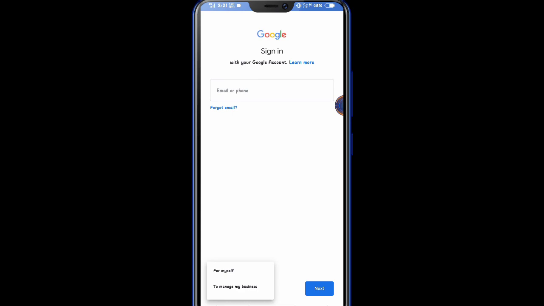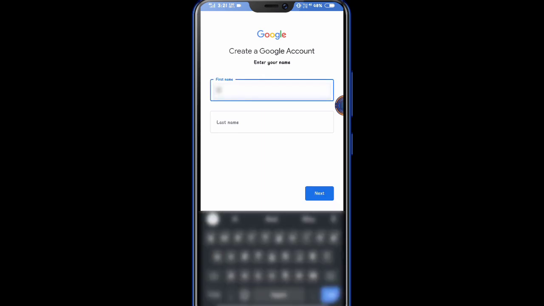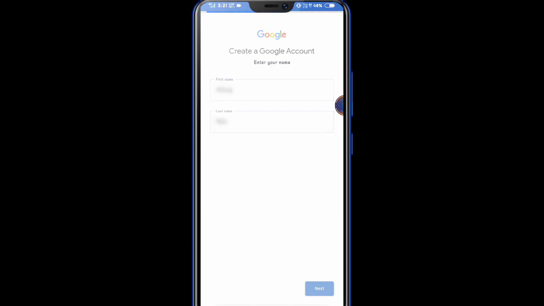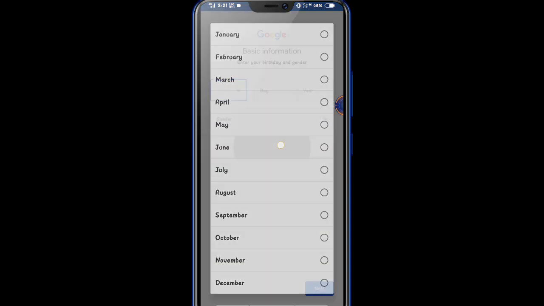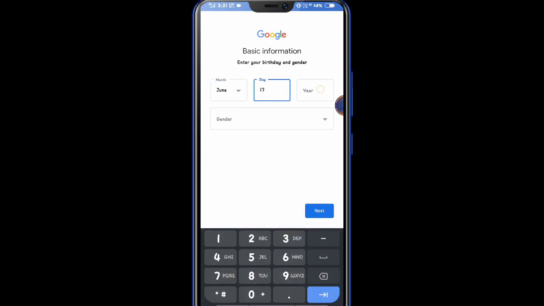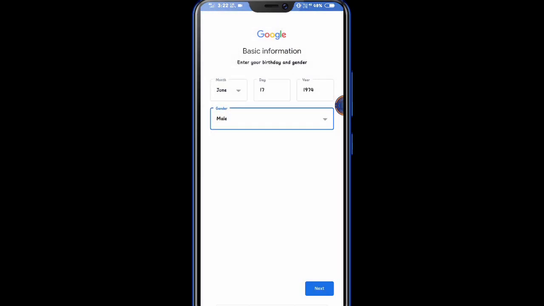Now, I'll be choosing the first option because I'm creating this account for my personal use. Then, you have to write your first name and your last name. And then click on Next. Then, it will ask some of your basic information as you can see on the screen. You will have to fill them all. And then click on Next.